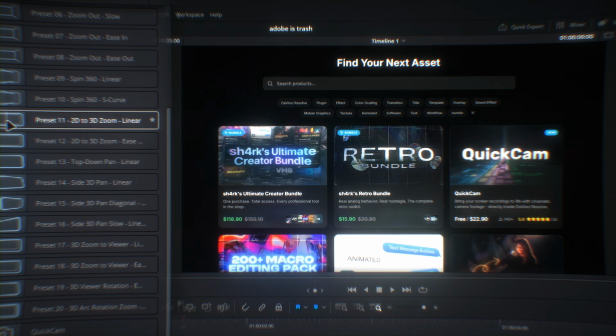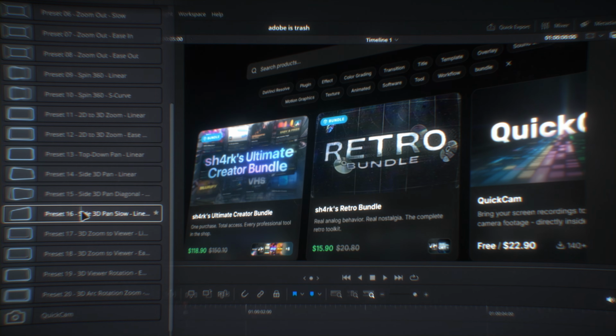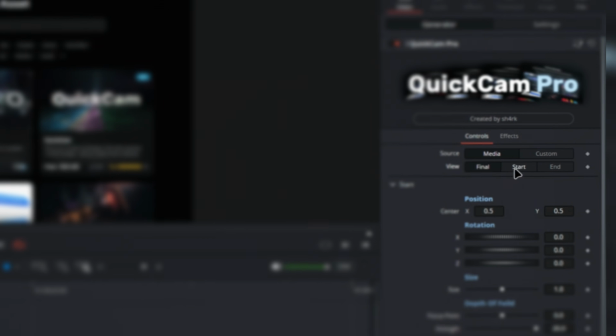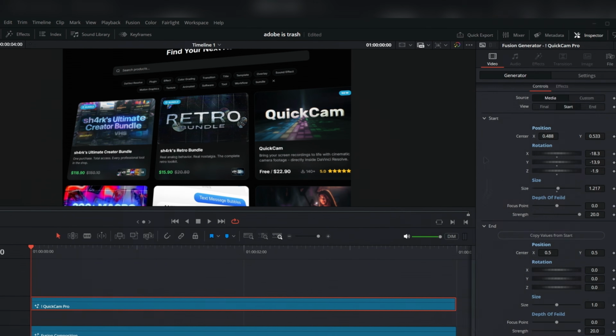There are built-in presets in the effects panel if you want to skip the animation setup entirely. But making your own takes 10 seconds, so stay with me. In the inspector, set the view to Start. Adjust the 3D rotation, position, and size values in the Start category.